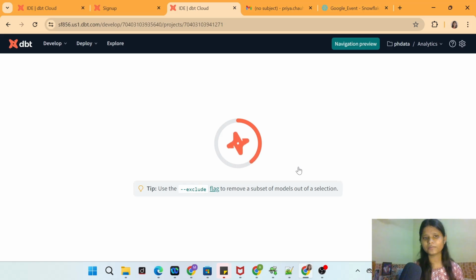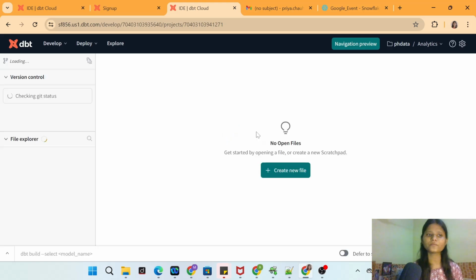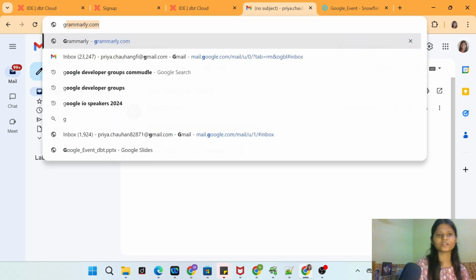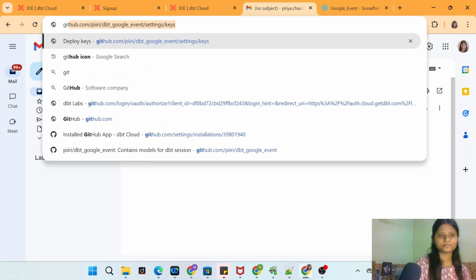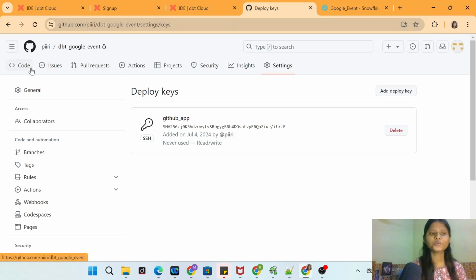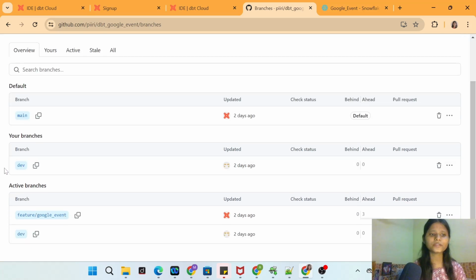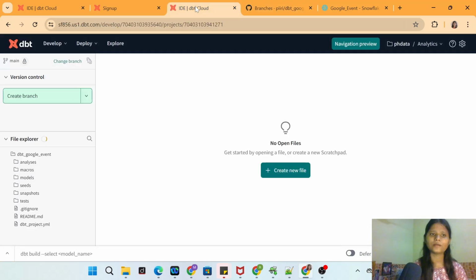It may take some time depending on the version you have. In trial accounts it may be slow sometimes, but not always. In enterprise it won't be. So here you can see the default branch is main. Again you need to go to your GitHub, go to the code, and go to branches. Here you will see that I have created one branch dev and one feature branch, which is Google Event. You can name it anything, but the default branch will be the main branch of your configured repository. And here you can see the create branch option is there.